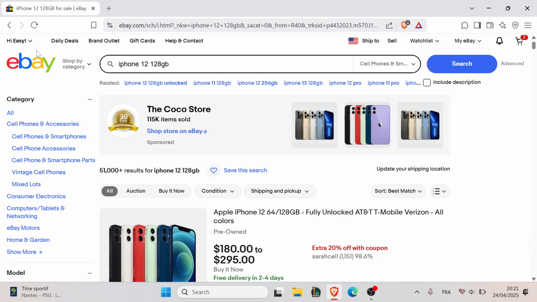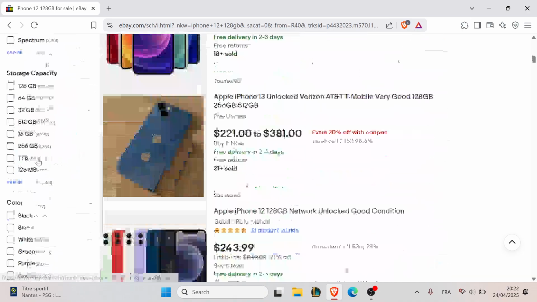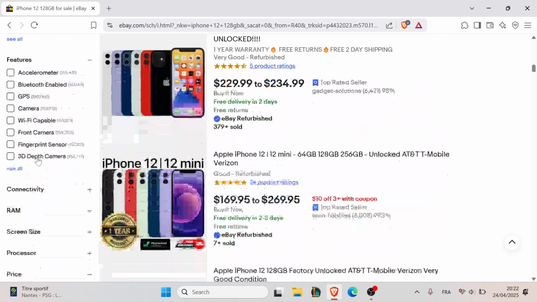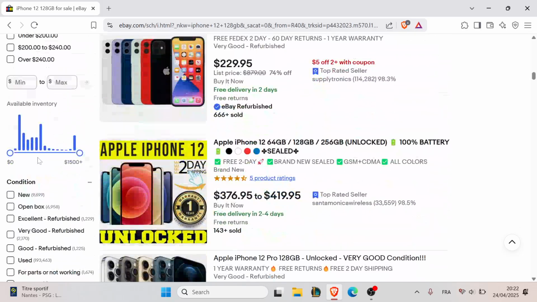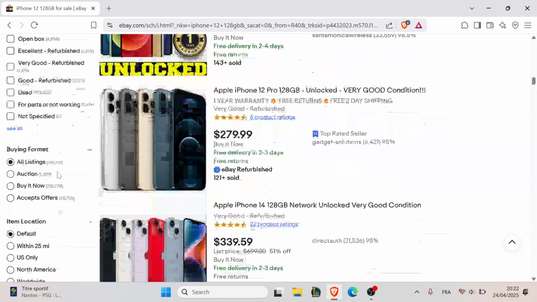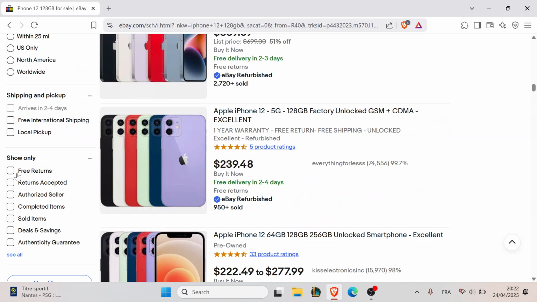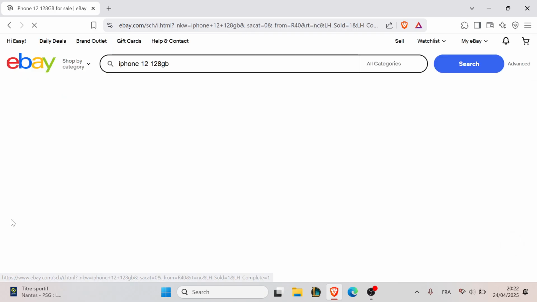Now the next step is to filter to sold items. Scroll down to the left sidebar here and under show only, check the box for sold items. Let's look for show only here, and let's look for this option right here. As you can see, this is the section for show only. Let's look for sold items here and we're gonna click on it.